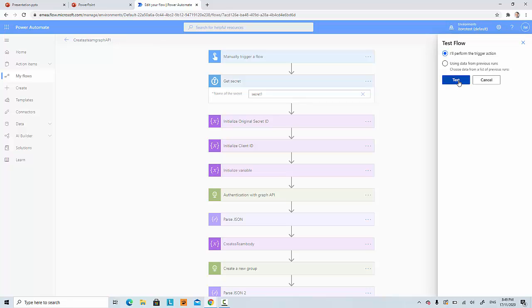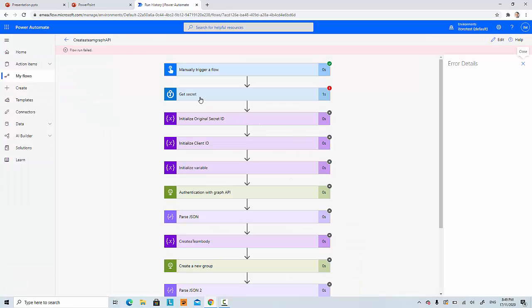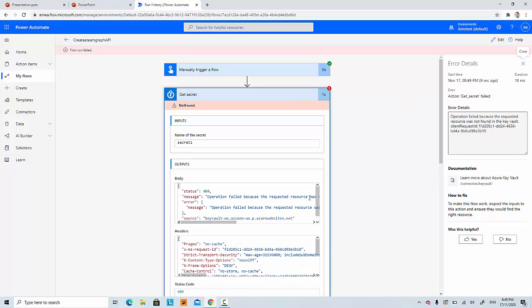I do the trigger action myself. I run the flow run. Now I look at the history and I see an error, right? It's right at this stage where it says get secret. And let's have a look at the error, what it says. It says operation failed because requested resource was not found in the vault, and then there is a vault ID.